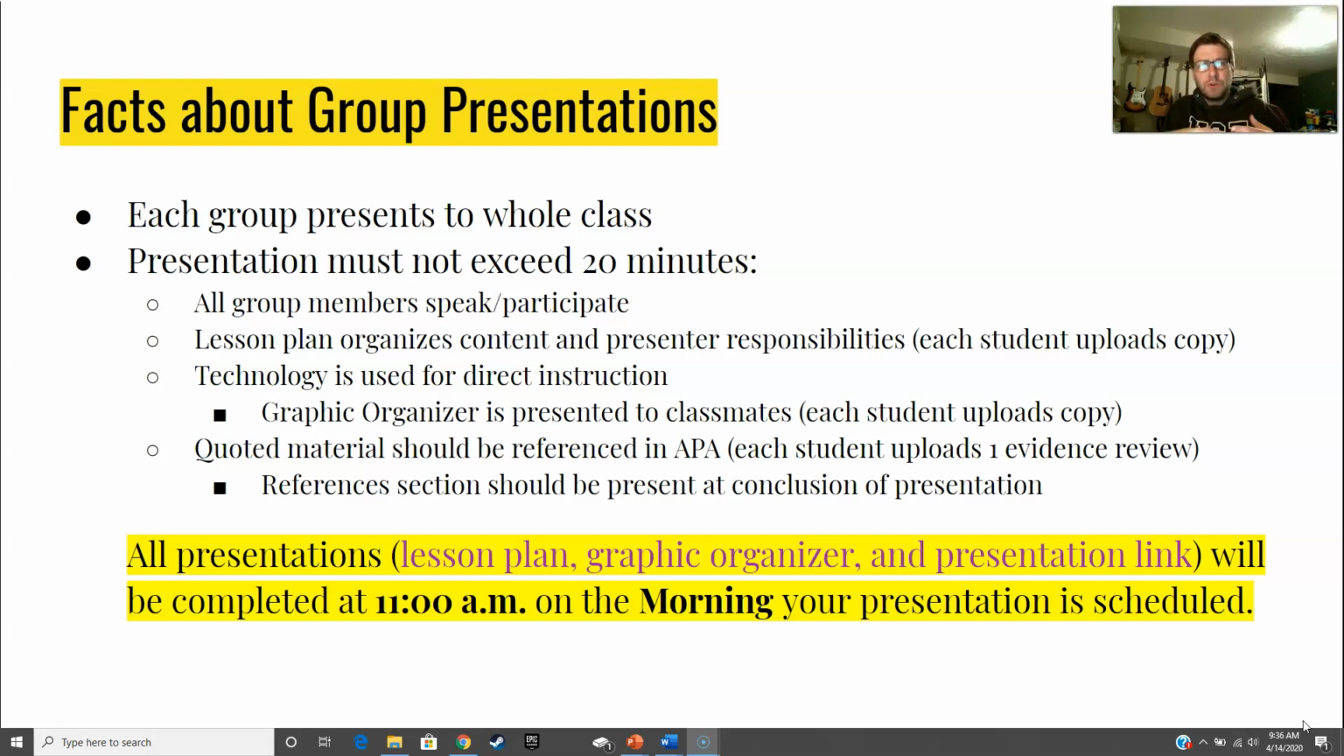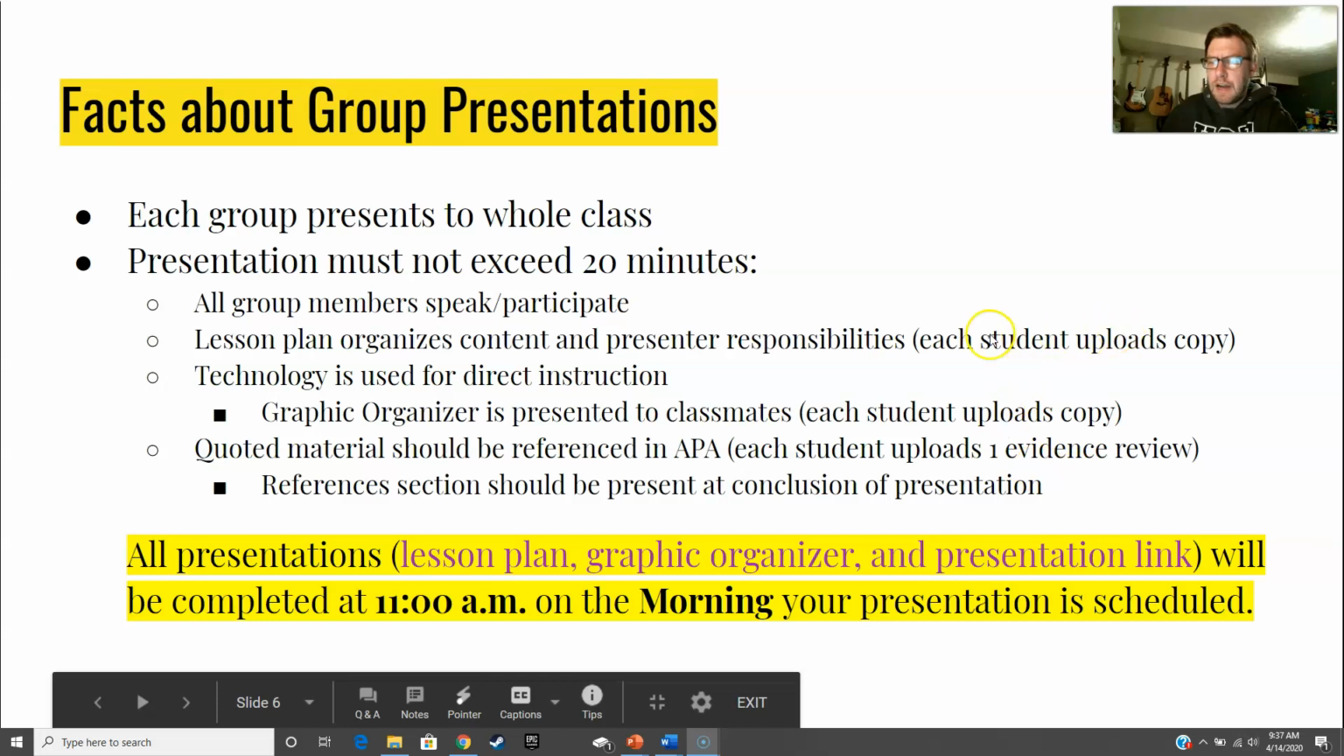So on your lesson plan, which may look the same as everyone else's, you might want to give specific insight into what areas you took ownership of. What area of the lesson plan or what area of the content was your responsibility in order to help and assist the group. And again, each student will upload a copy of that lesson plan.